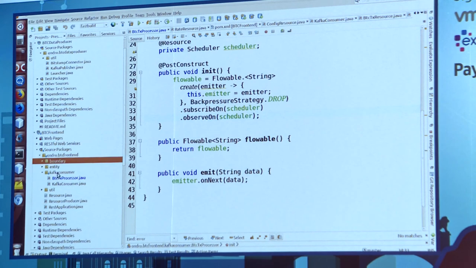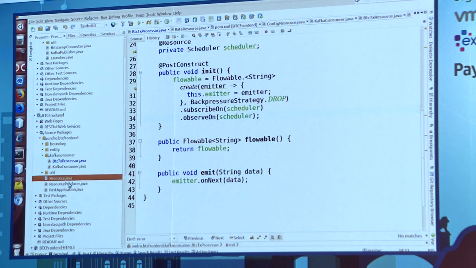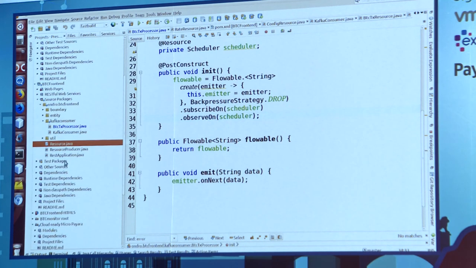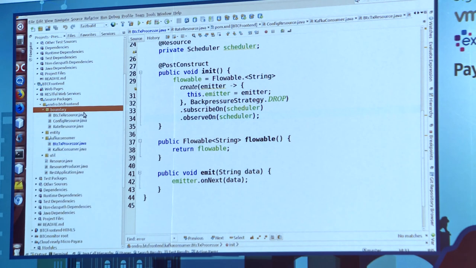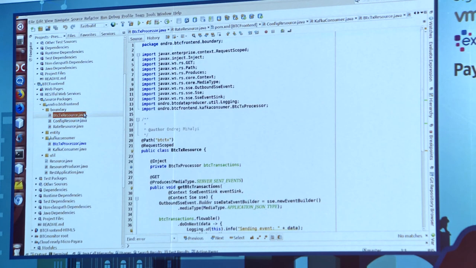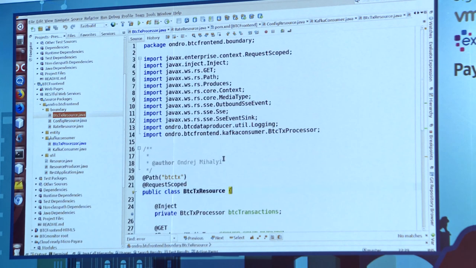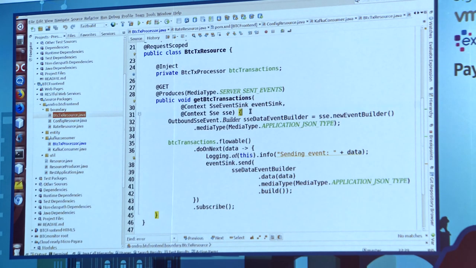And finally, we have a server-sent event resource. Transaction resource. So this is the other side. This is the listener of the events.